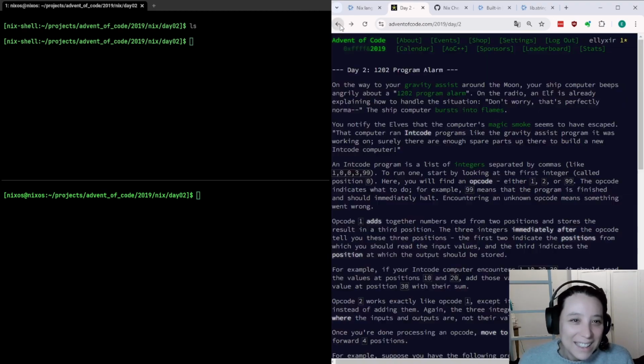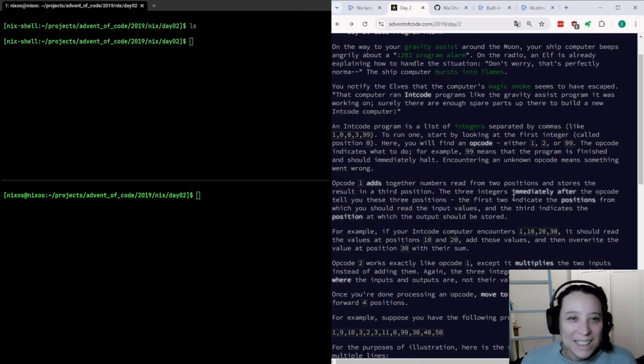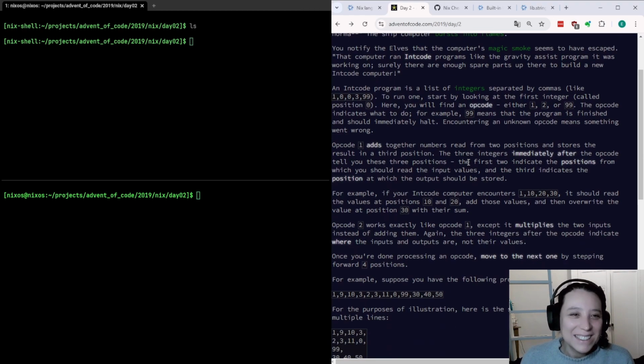You notify the elves that the computer's magic smoke seems to have escaped. That computer ran Intcode programs like the gravity assist program it was working on. Surely there are enough spare parts up there to build a new Intcode computer. All right, you want to take the next two? No, I'm really bad at reading. Oh, okay, no problem. I am too, by the way.